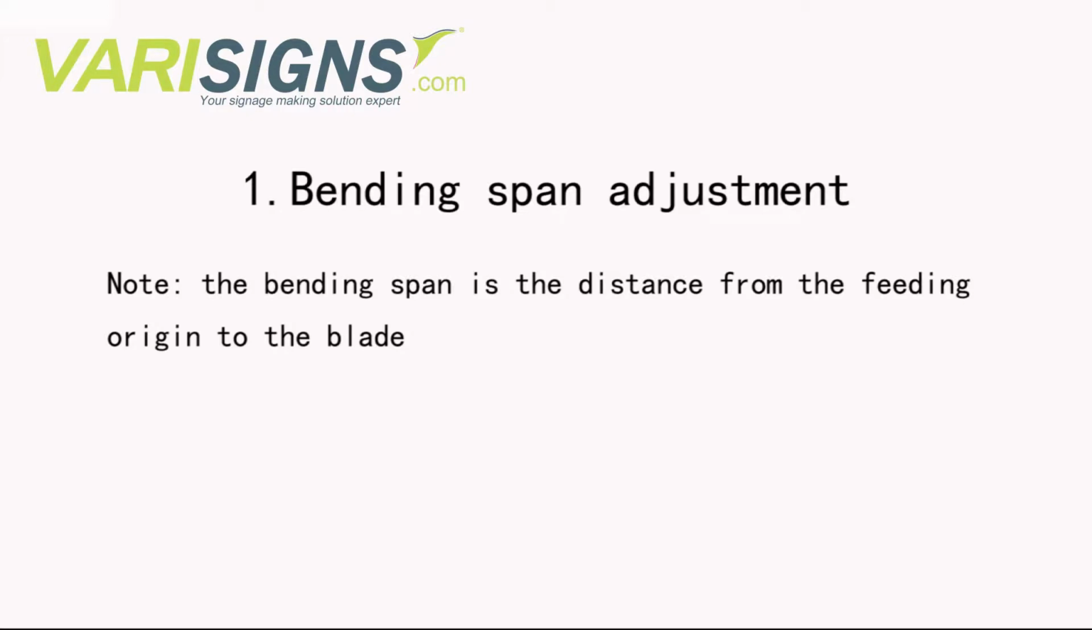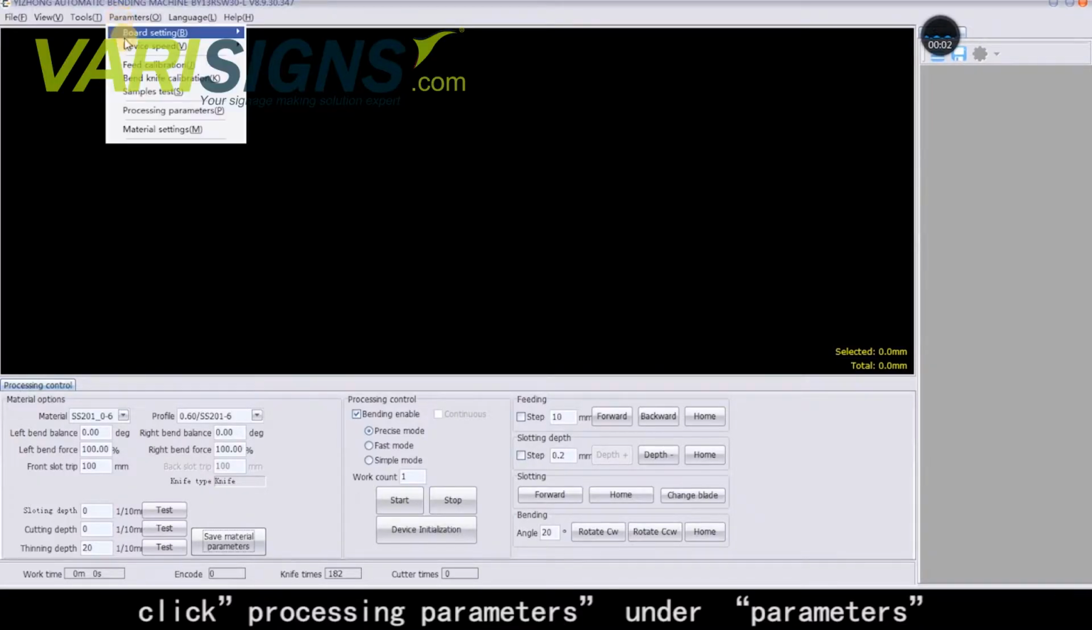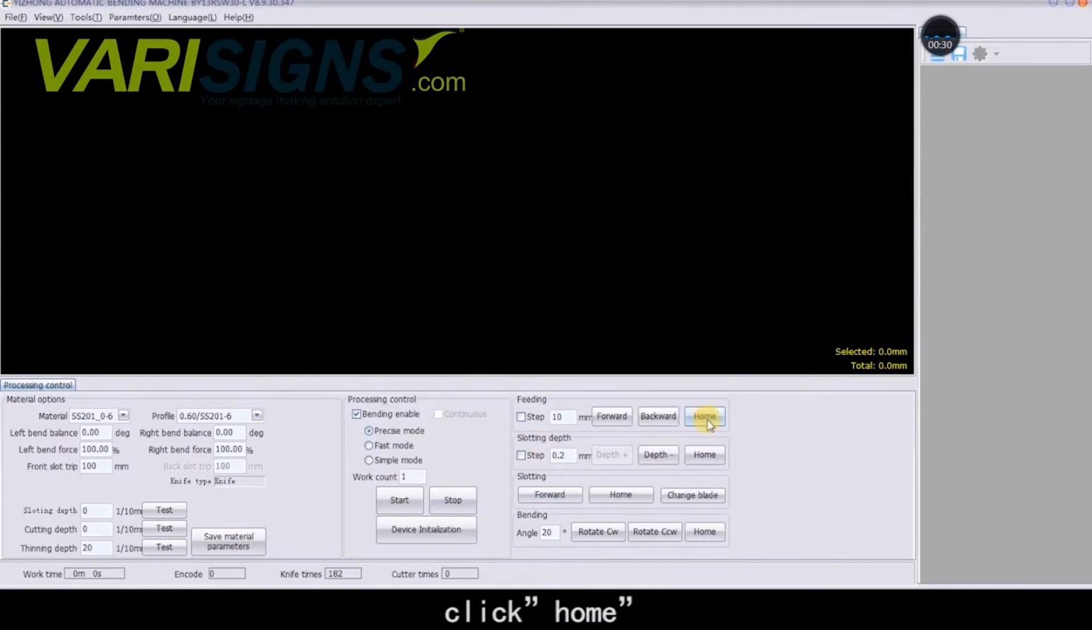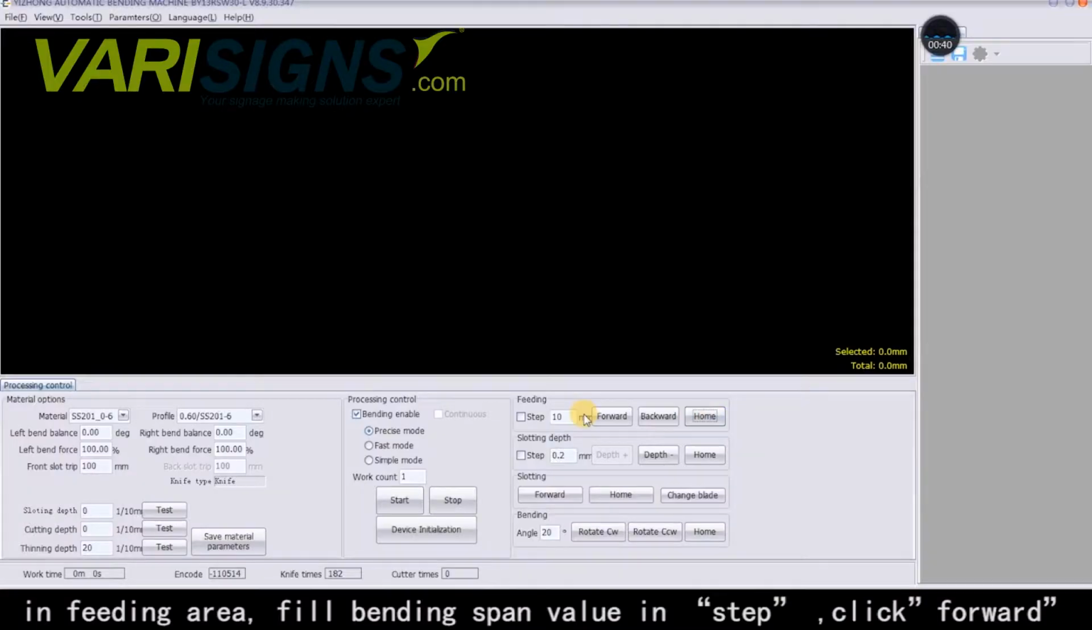Span adjustment. Note: the bending span is the distance from the feeding origin to the blade. Click Processing Parameters under Parameters. Check the bending span value and close the processing parameters. Click Home. Materials go back to the feeding origin automatically.